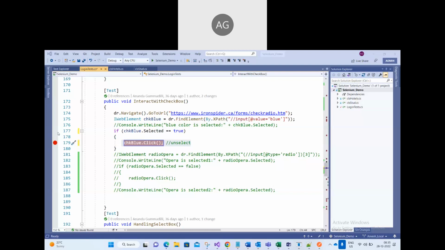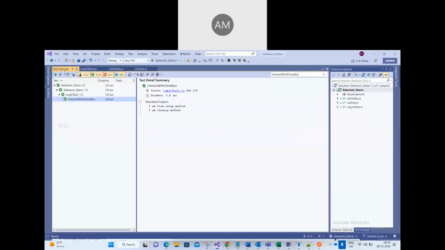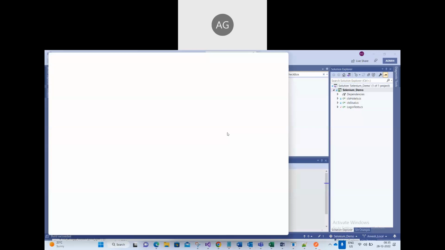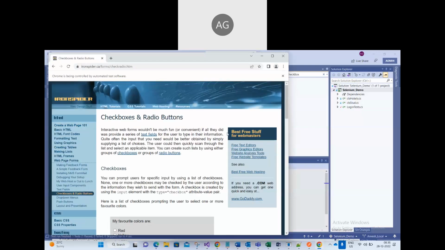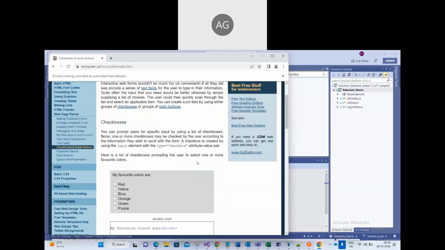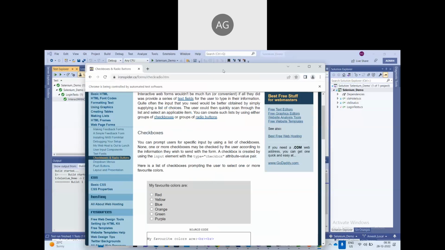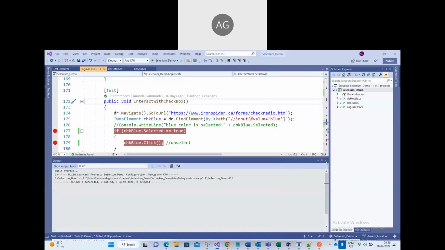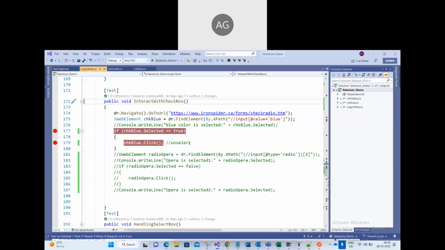Okay, let me put a breakpoint, you will understand. Oh, sorry, I should debug. The page is loaded, it's not selected. Blue is not selected. It never goes inside the if condition, right? Test case might be executed. See? You understand? The condition is false. Condition is false, then it never unselect. You understand the logic?